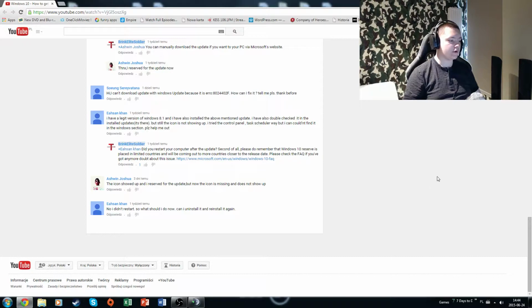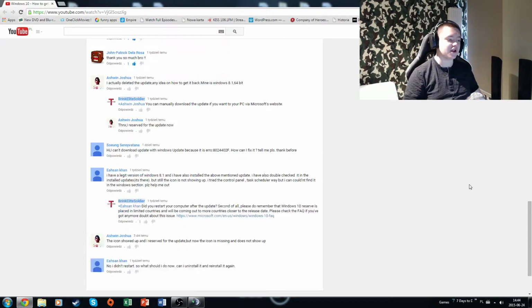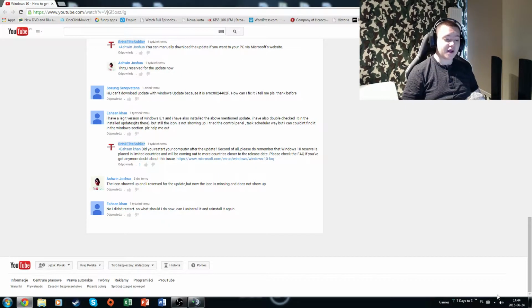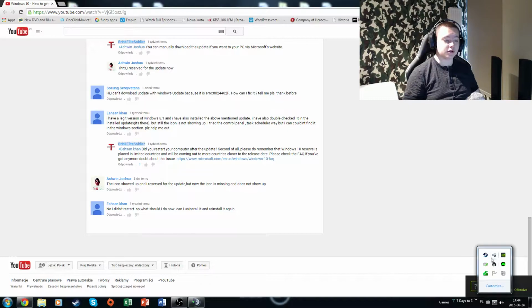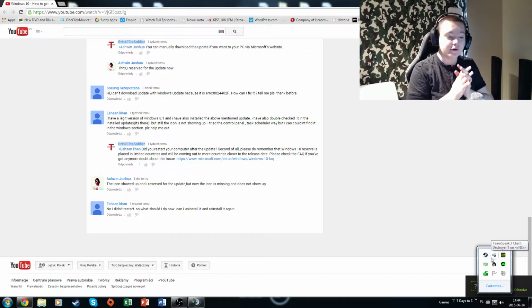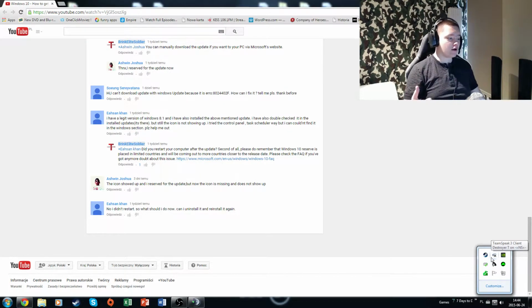Just a short update on Windows 10 and the button. A lot of people have been saying, for example, that you've got an icon missing after you've reserved it. As you can see, I don't have the icon anymore because it just went boom. Like many of you, I'm wondering, where's the icon? Is it still reserved? Who knows what's going on?